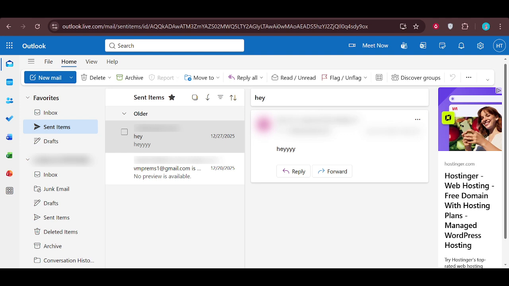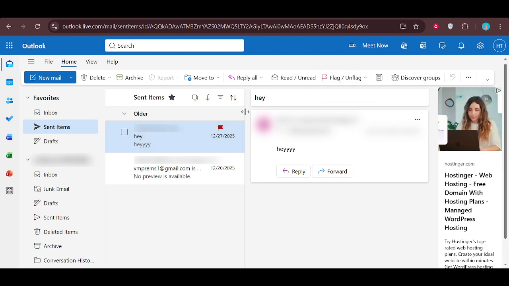When you find that email, move your mouse over it and hover over the message in the list. As you do this, you'll see a few icons appear to the right of the email subject. One of those icons is a small flag. Click that flag icon. When you click it, the email will be marked as flagged in Outlook, which is your visual cue that it needs attention later.